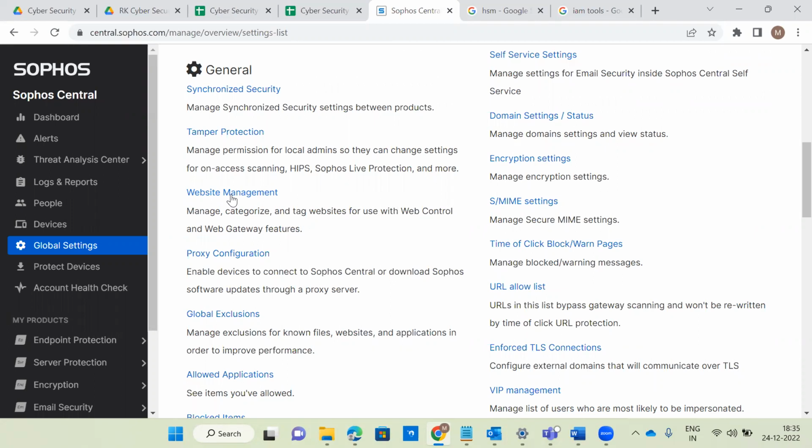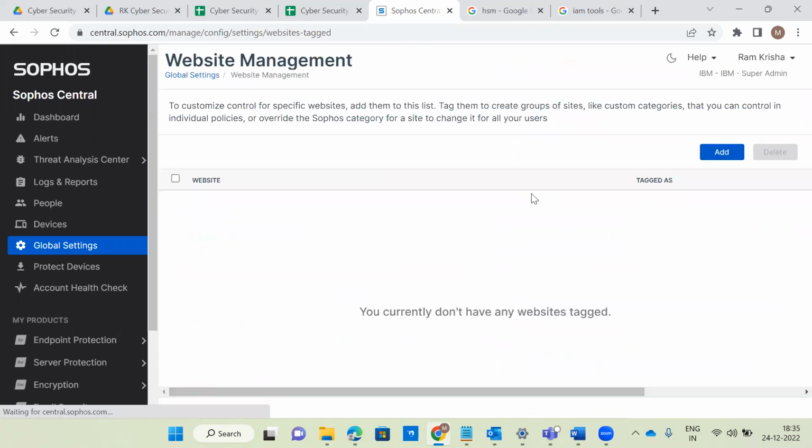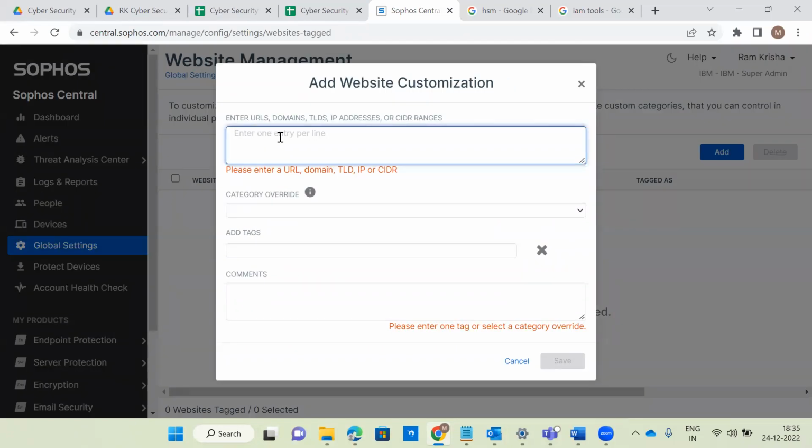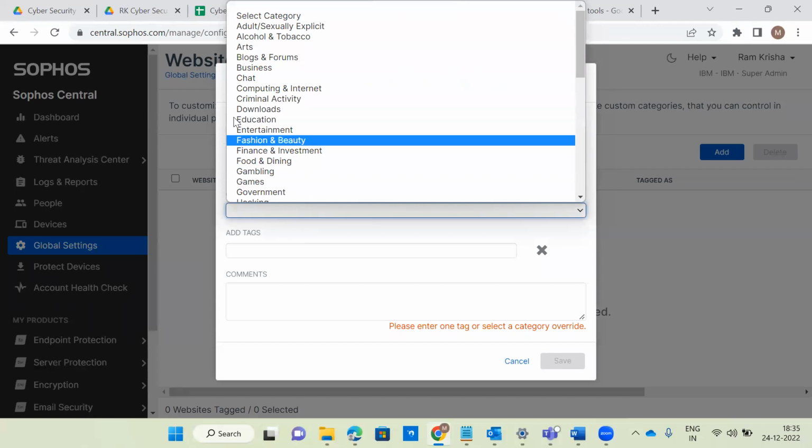What business are we doing with third-party stakeholders or vendors? Example, HP.com, TCS.com, IBM.com, Palo Alto.com, Cisco.com or Fortinet.com. That is the business category, and in a similar way there are other categories as well. We have to manage that, so just click on this and you can add. Provide the URL link or domain name and the category.